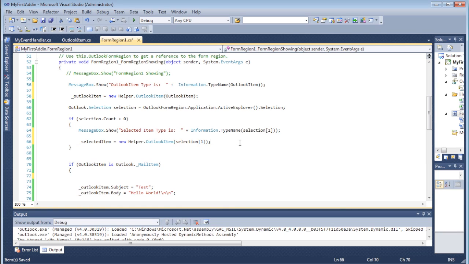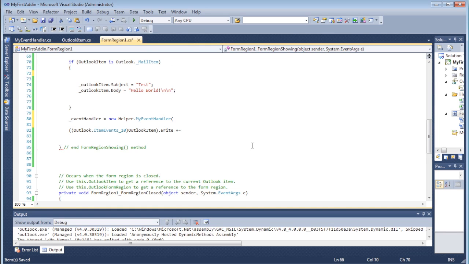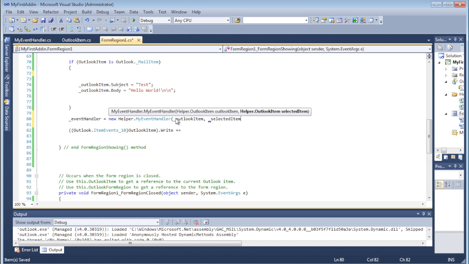Okay, so if my selection count's greater than 1, I'm just going to create the selected item. Selected item equals new Outlook item selection 1. Now I've got both of those objects. So I'm going to say event handler equals new helper my event handler. And the first one's going to be the Outlook item, and then the selected item.